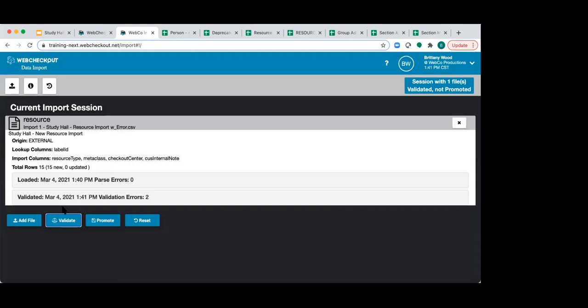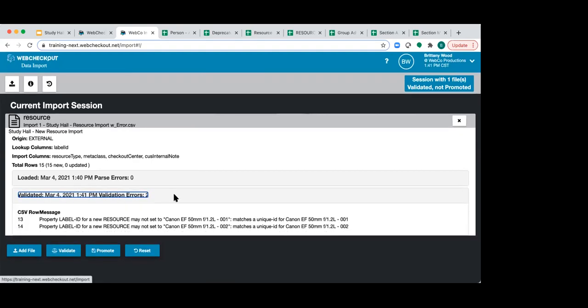Now, after each step of the import process, you may see errors present. It is very important to review the errors and click each section for details. So as you can see here, we have 2 validation errors. You can view details of the error by clicking on the error section.